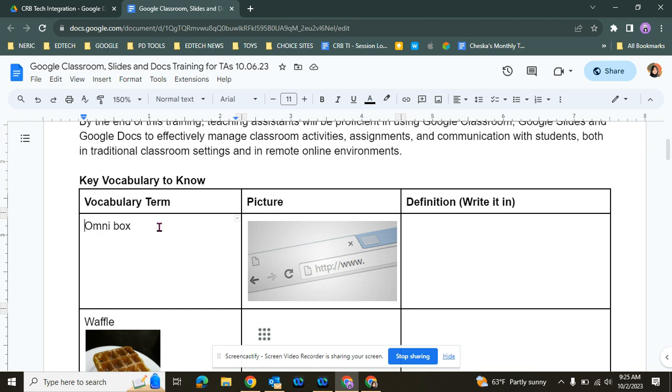The first word is omnibox. And the omnibox is that search bar at the top of your browser. It's where you can type in a URL address or search query or a search phrase to help you find a website or information online.